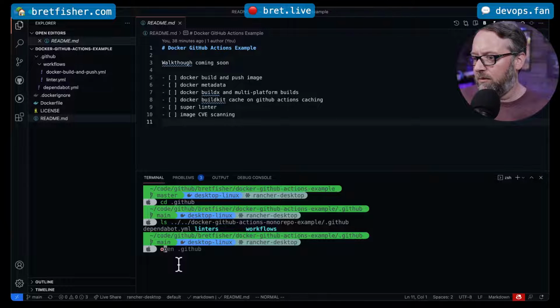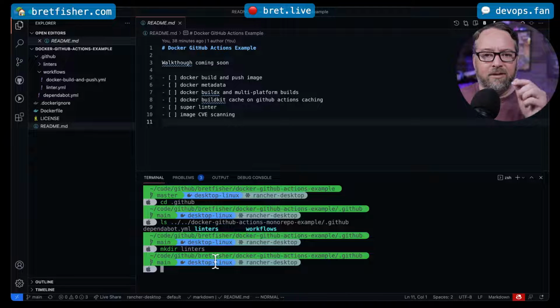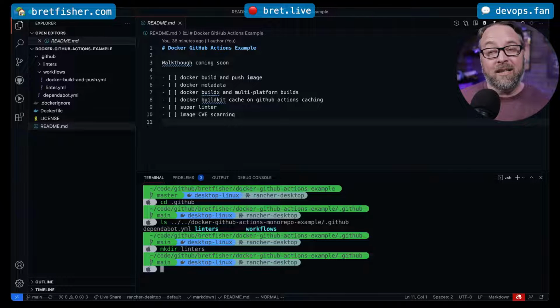And so in here, we need to make a directory called linters. And what you're going to do in the linters directory is dump, for each linter you want to customize, its customization file in the format of it. So the cool thing is if you're moving to this and you have linters already, you'd probably already have custom lint files for each one of those linters.